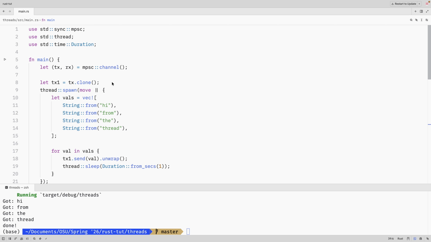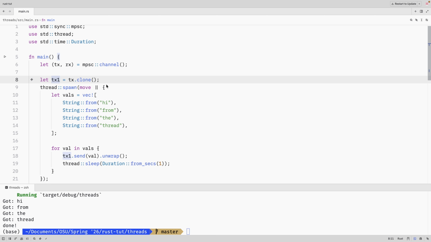To send from multiple sources to the same receiving end of a channel, we will call clone on our transmit instance here. Clone makes a deep copy of the instance we call it on. We're not going to discuss clone in depth in this video, but you should know that types that implement the clone trait typically reside on the heap, which our transmit instance does indeed, unlike primitives like i32 or char. So we'll step through this example again.